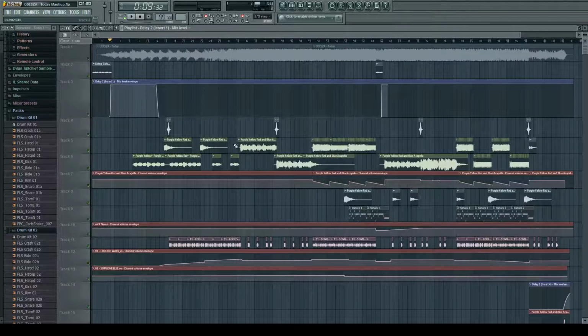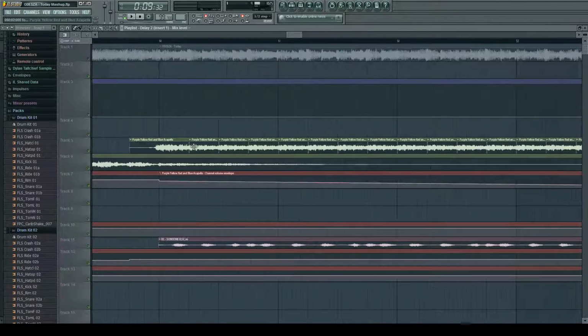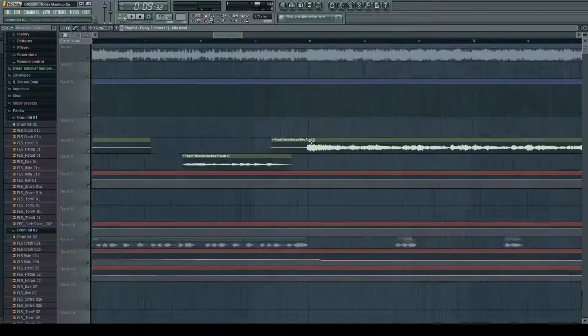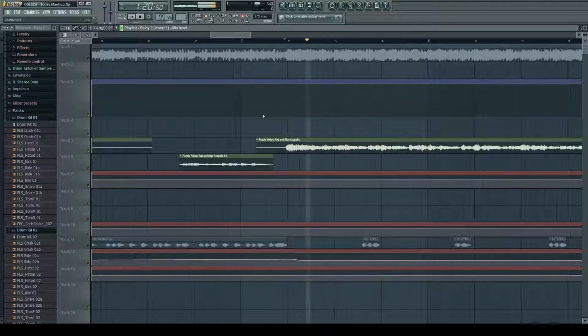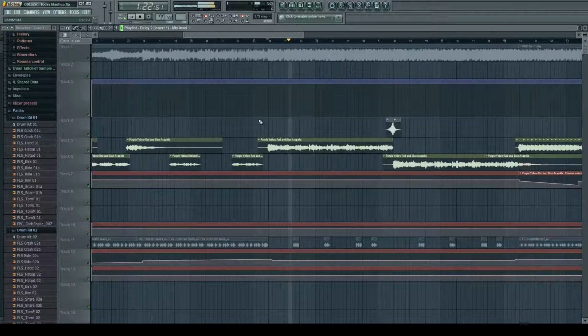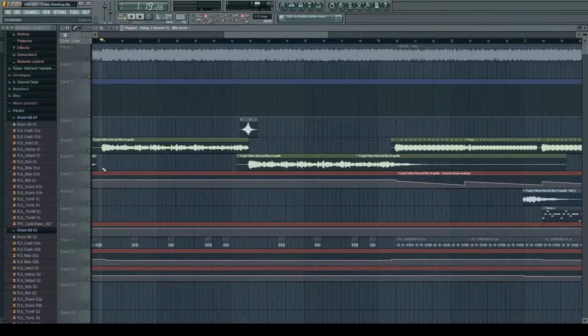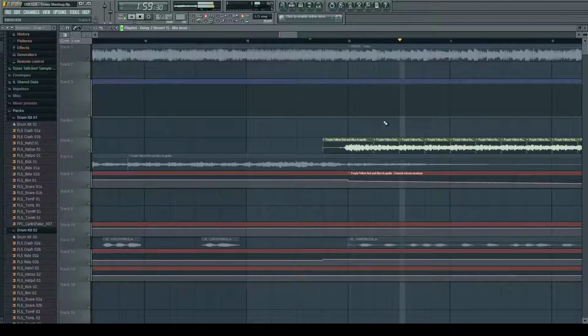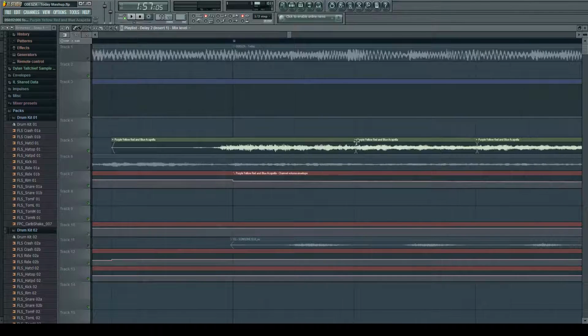If you want to extend your vocals, here's what I'm working with right now. If I wanted to take the word and stretch it out, like what I did here, it's essentially just cutting it and looping it over and over again.